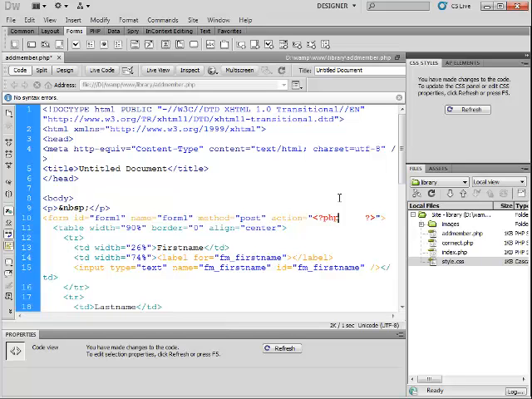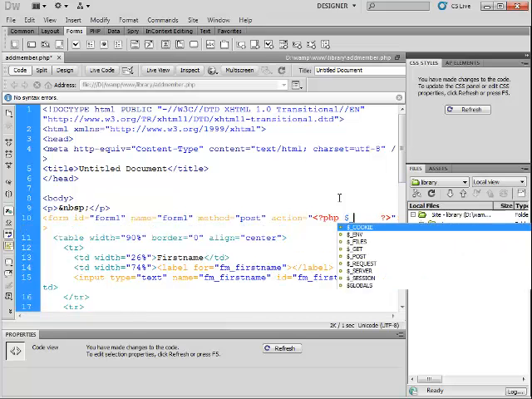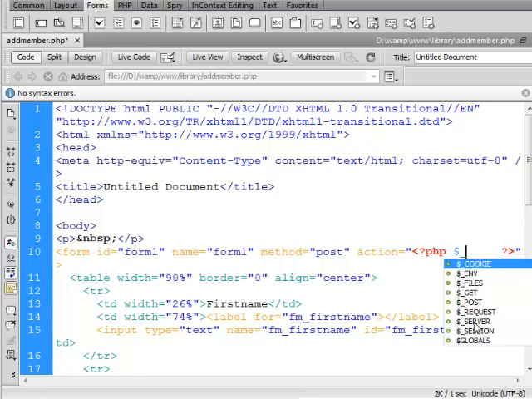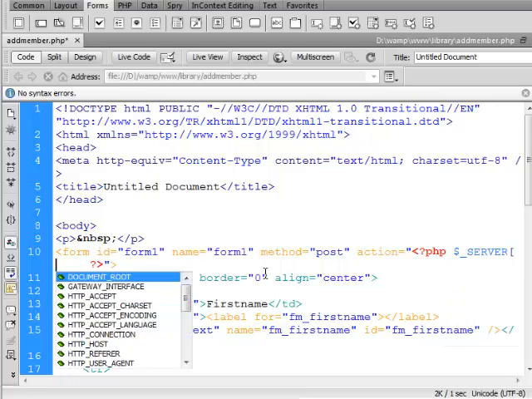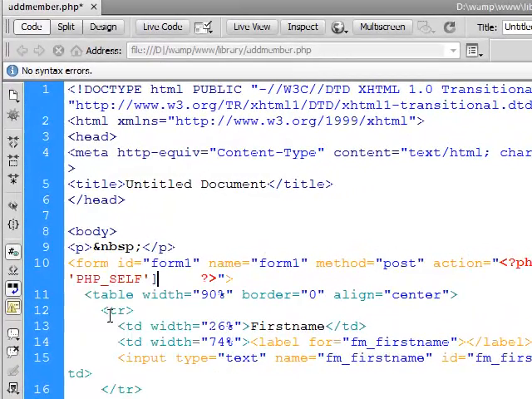All super variables start with a dollar sign and an underscore. Dollar sign underscore invokes a super variable, that's a variable that's built in. And what I'm looking for here is the one called SERVER. From that there's a drop down menu, and what I'm looking for is PHP_SELF. So I'll come down to the P's, PHP_SELF. I'll just tidy that up now.